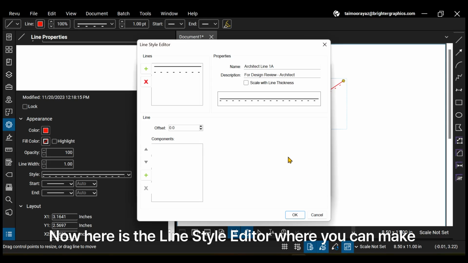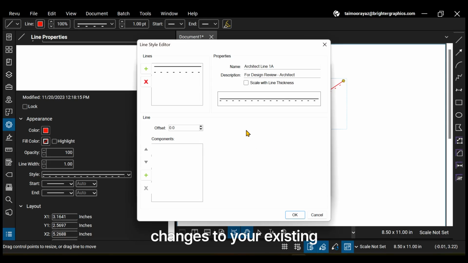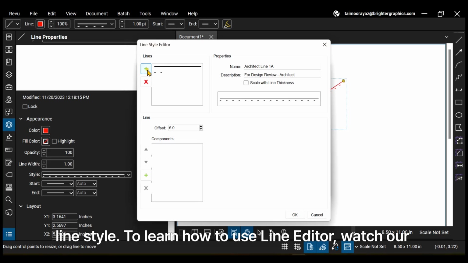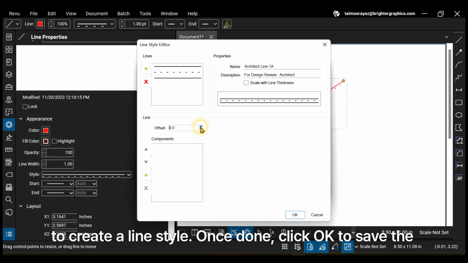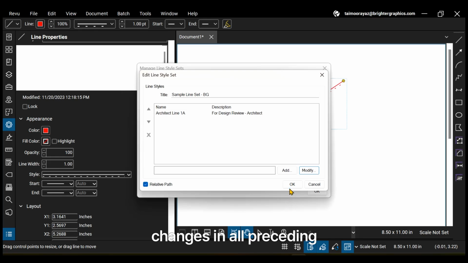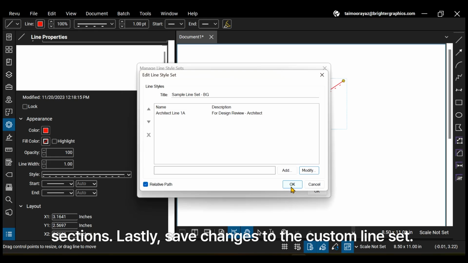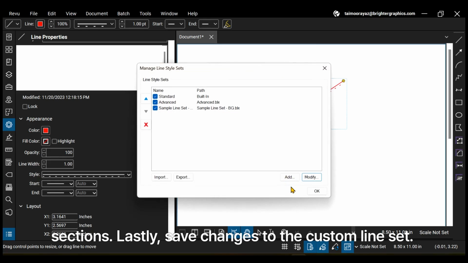Now, here's the Line Style Editor where you can make changes to your existing line style. To learn how to use Line Editor, watch our video tutorial on how to create a line style. Once done, click OK to save the changes in all preceding sections. Lastly, save changes to the custom line set.